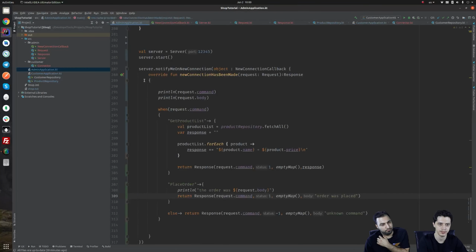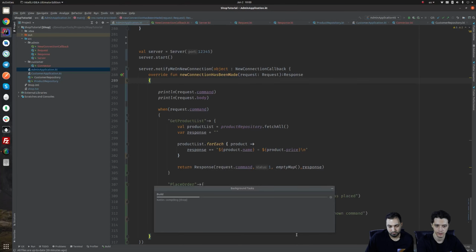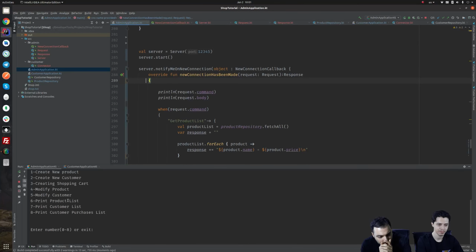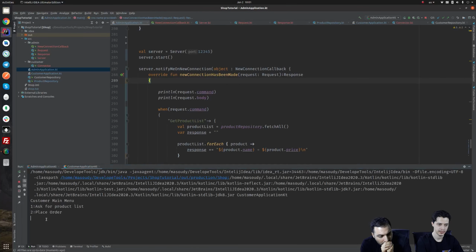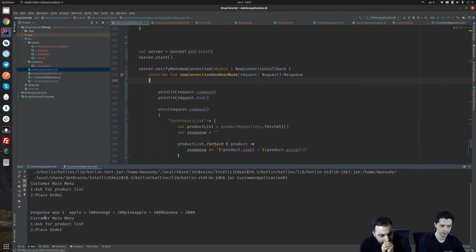So let's run the admin first. Okay, it's running. Let's run the customer. And let's, for example, ask for product list 1. Okay, we are receiving the product list. We weren't able to receive before. We are receiving the response: apple equals 500, orange equals 200, and like this. And I don't know what this 1 is here.